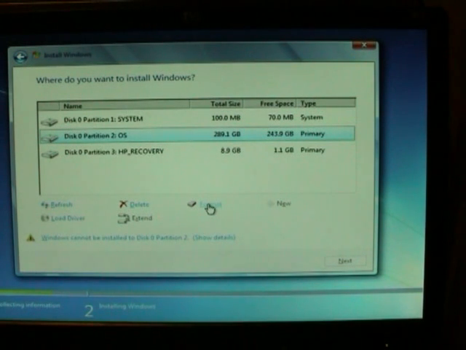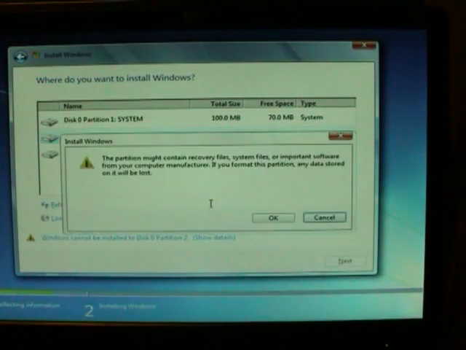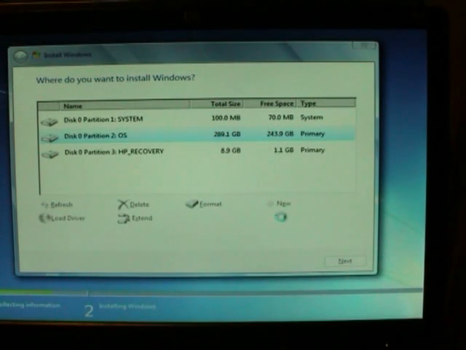Okay, what we're going to do is we're going to format this drive because it's got the old Windows on it. So we're going to quickly format it.